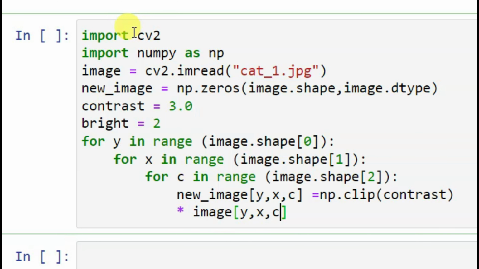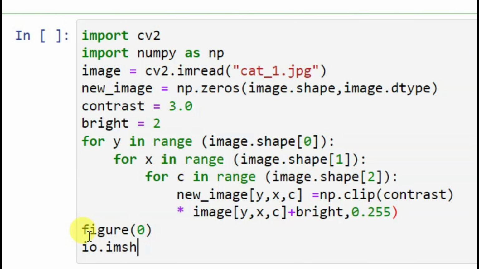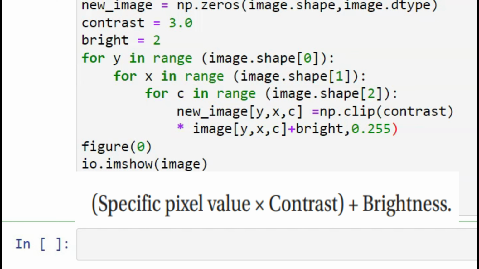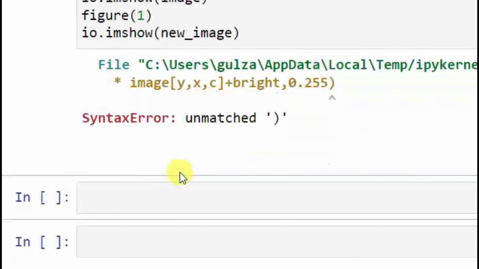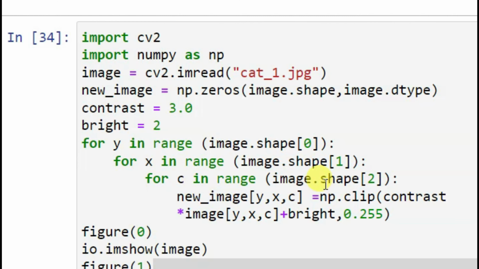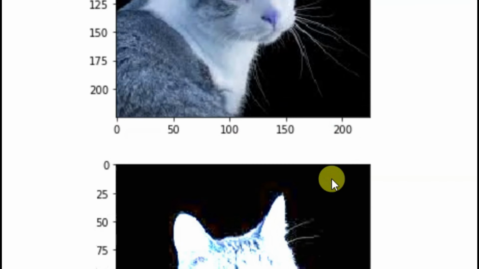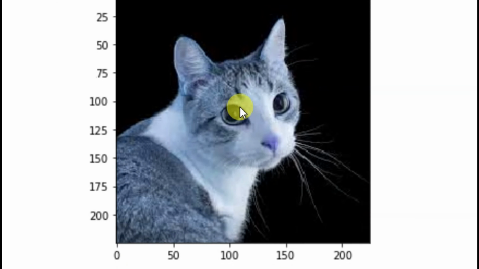np.clip limits the values to a particular range. In the code, the range is 0 to 255, which is nothing but the pixel values for each channel. So, a formula is derived: specific pixel value x contrast plus brightness. Using this formula, we can change each and every pixel value, and np.clip makes sure the output value doesn't go beyond 0 to 255. Hence, the loops traverse through each and every pixel, for each and every channel, and do the transformation.